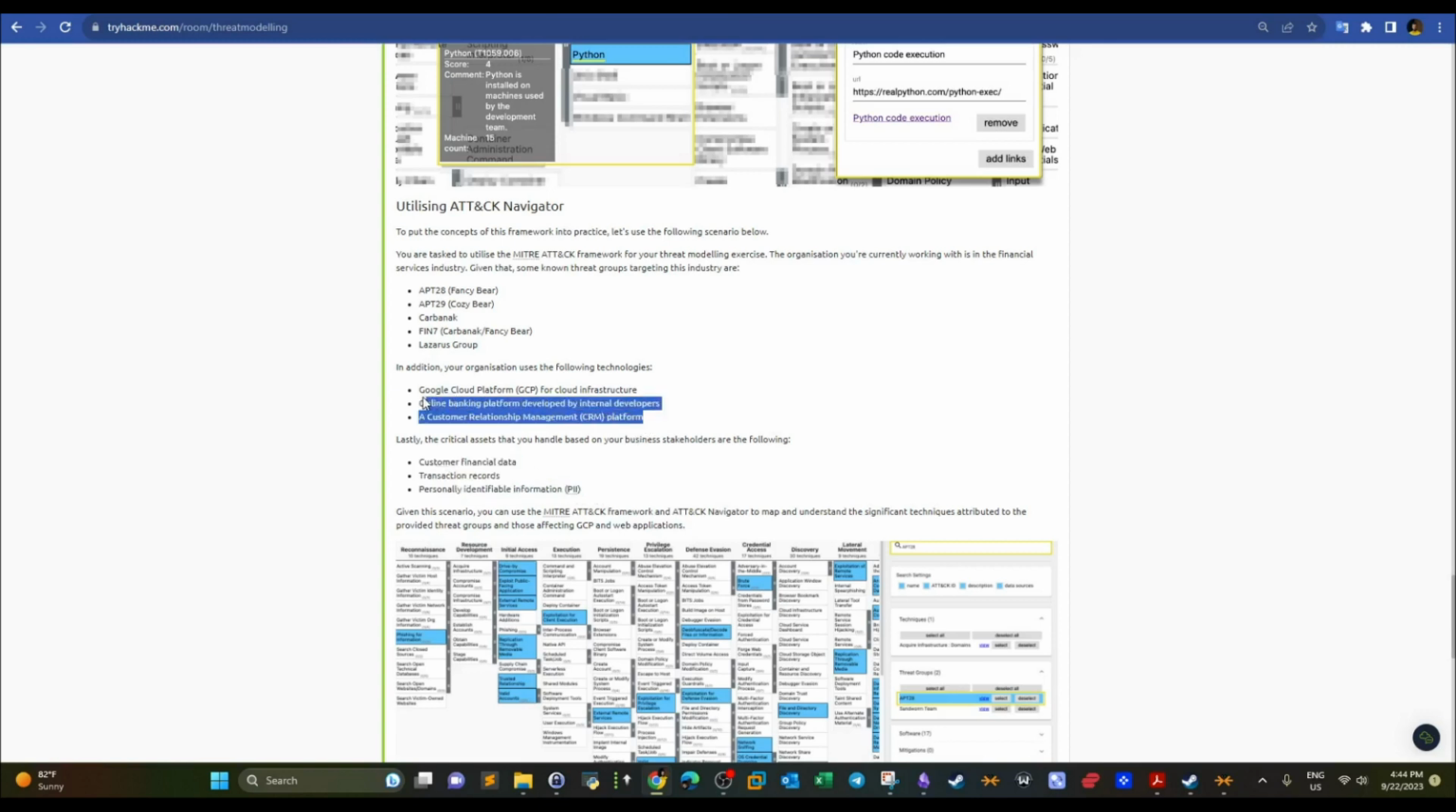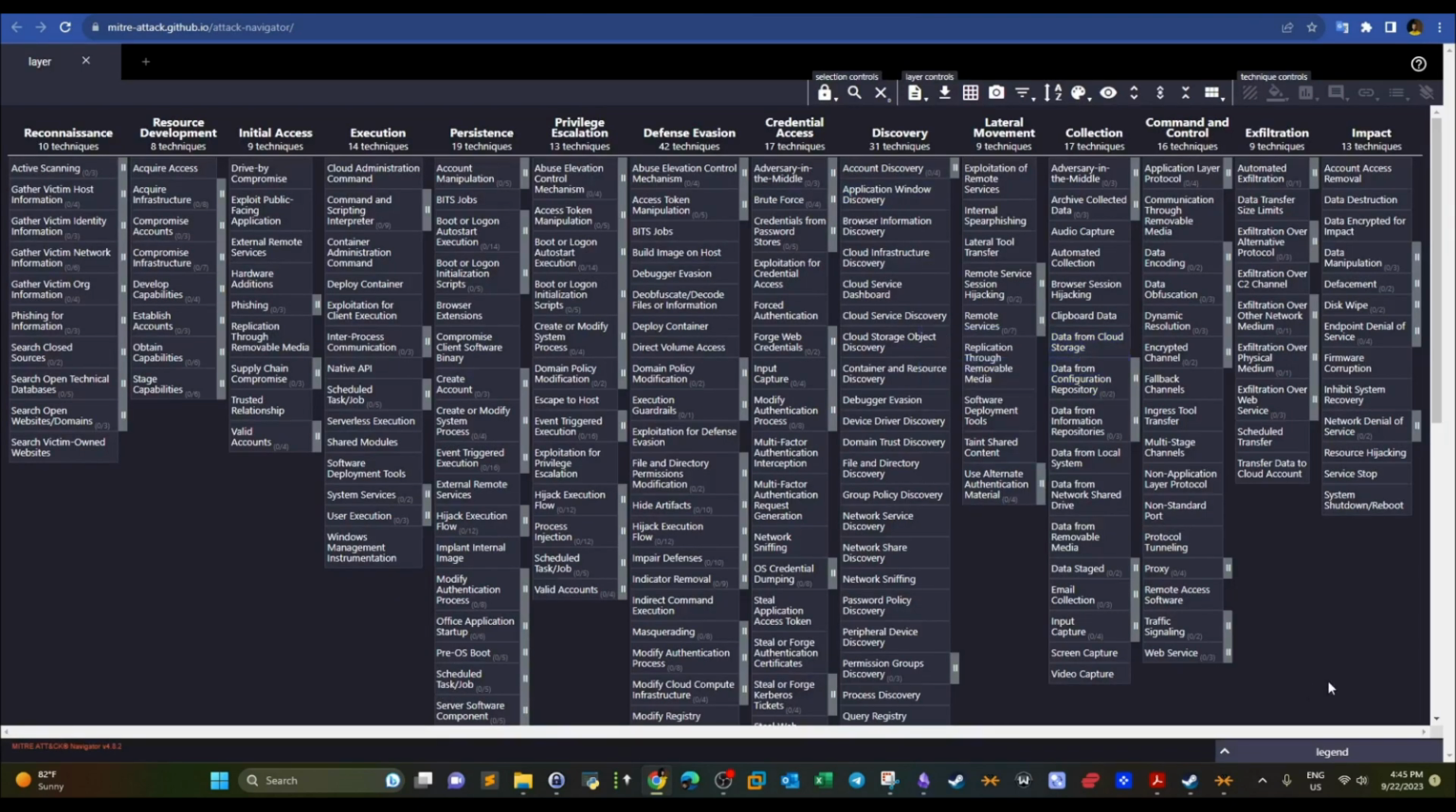These are your technologies. So given you have identified your technologies, assets, and industry, and you have researched what threat groups have targeted the finance industry before, you're going to jump here and try to identify the possible techniques the attacker might use against you. If you identify the techniques, you will have successfully identified the threats and you can start the mitigation phase. So we have selection controls, layer controls, and technique controls.